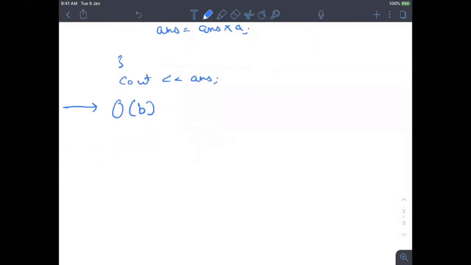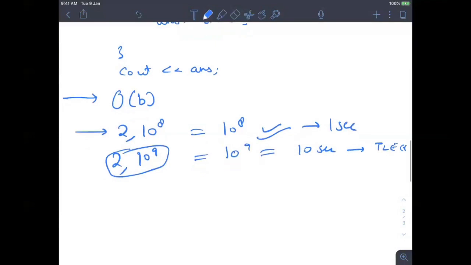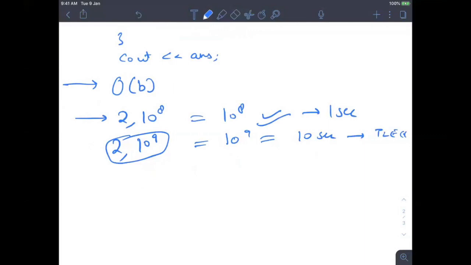So let's analyze it again. Let's say you have some question where you are asked to print 2 to the power 10 to the power 8. It will run 10 to the power 8 times, which is fine, basically in 1 second approximately. But if I ask you to print 2 to the power 10 to the power 9, it will take order of 10 to the power 9, which is about 10 seconds, and you might get TLE. This is a very big number, we will consider that later. But let's say you have some big container to store this big number. Even if you have that, you will run into TLE because of the time.